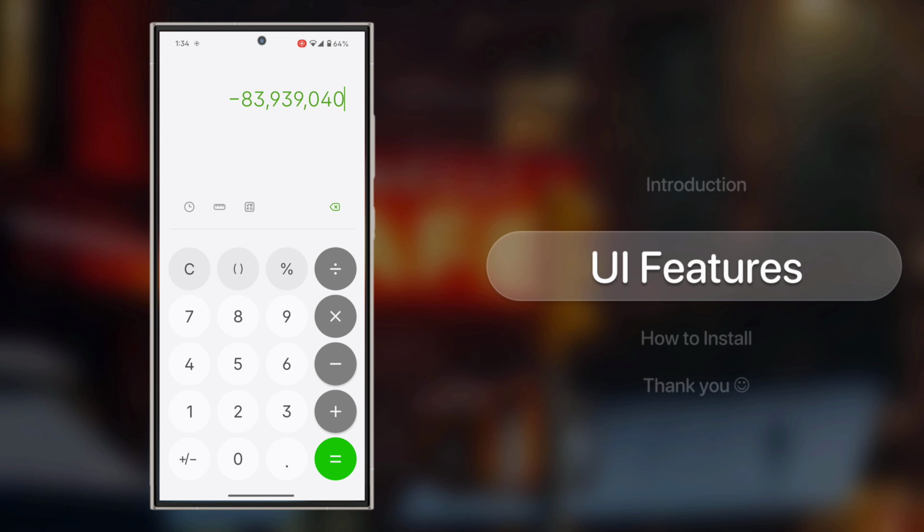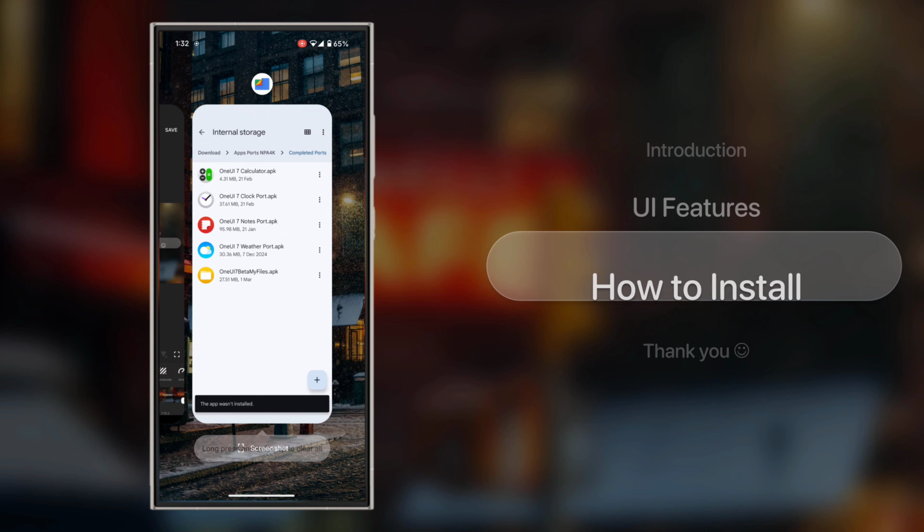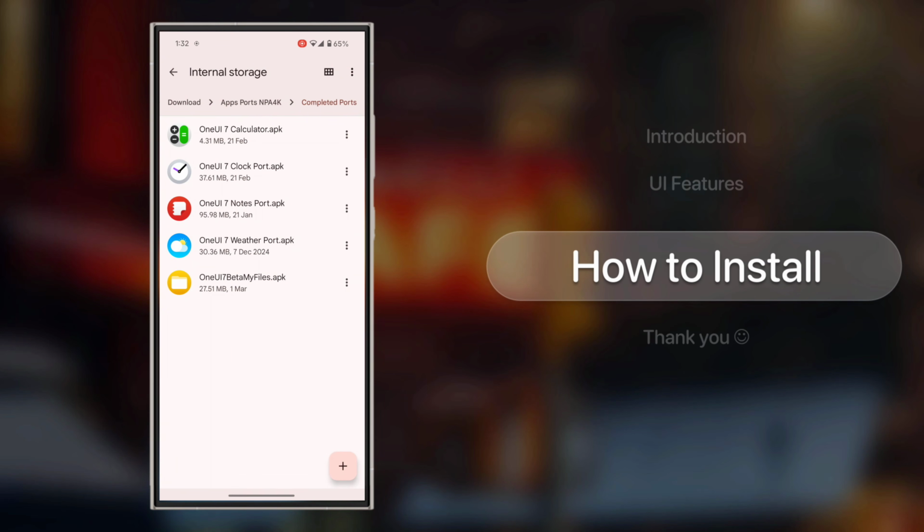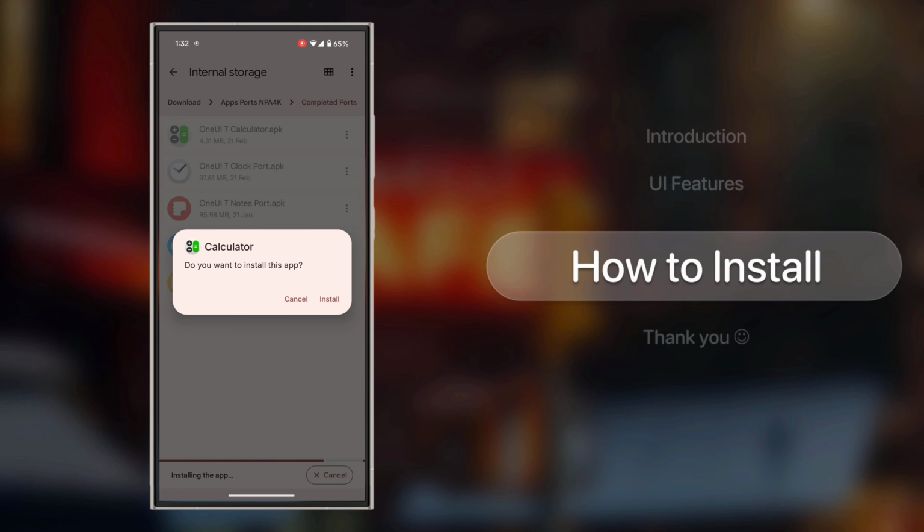Now, let's jump on to how to install. Just download the app from the link in the description, install it like any other app, and you're good to go. Got any questions? Drop them in the comments.